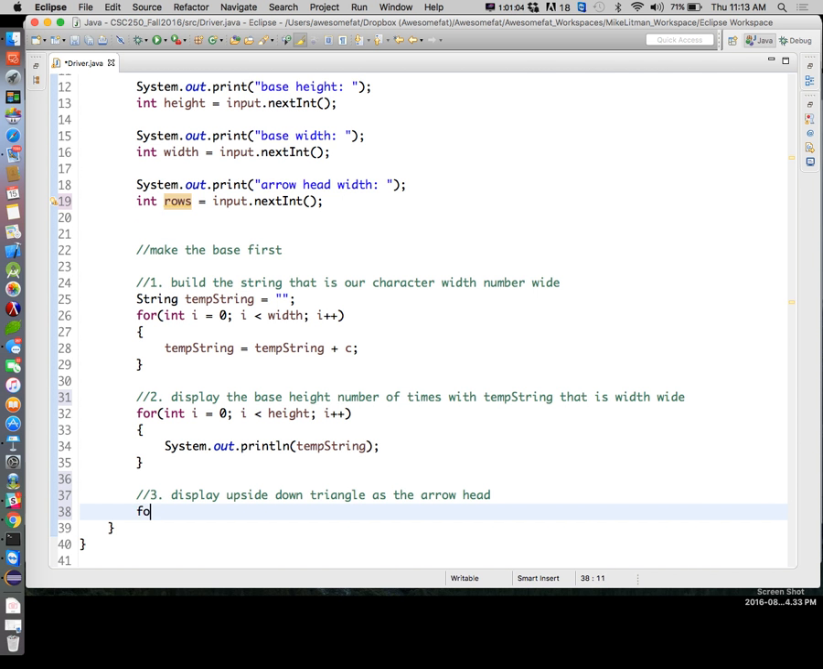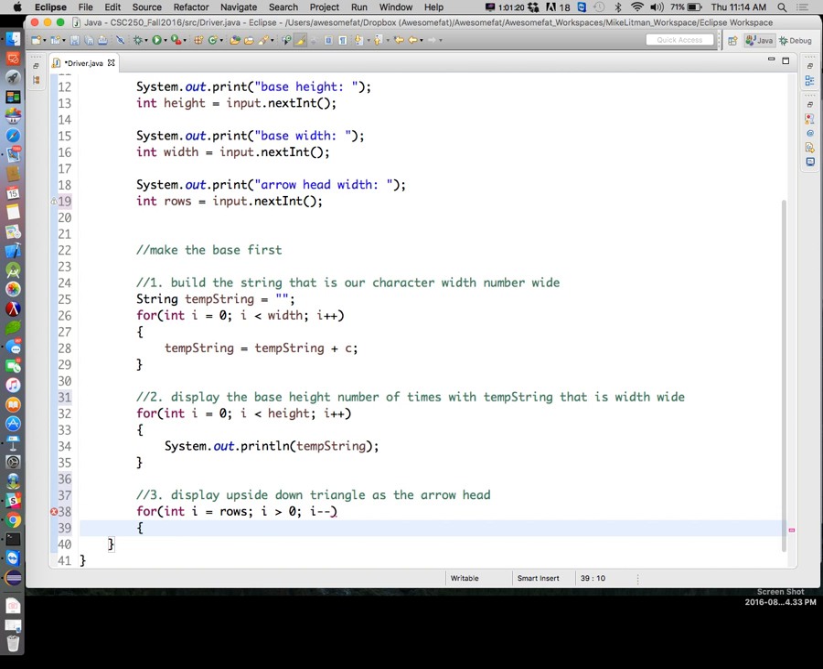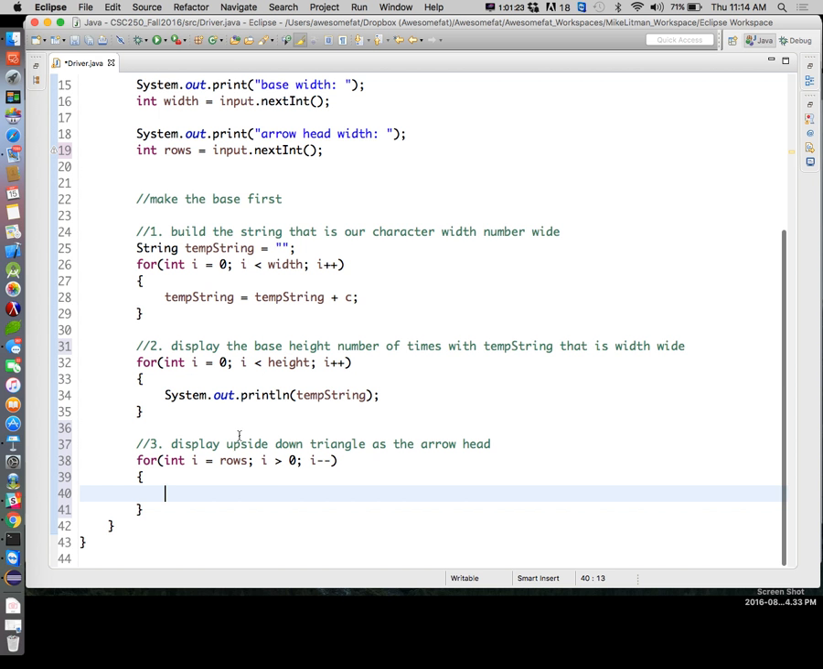So we're going to have our loop. So for int i is equal to 0, actually let's start i off at rows. i is greater than 0, i minus minus, so subtract 1 from it each time. Now I want to display to the screen that width, right?